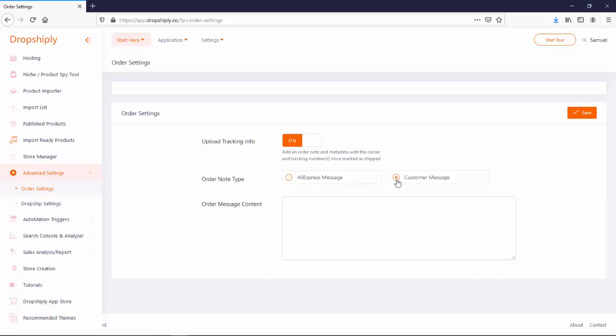Customer message, the second option, this is a message that you want to send to your customer, okay? Anything, okay? Maybe a coupon code or something special, a discount, whatever you like. These are two powerful features for the customer. Whenever there is a new customer, a new order on your store, these things will automatically be attached to every order, okay? So now, dropship settings.